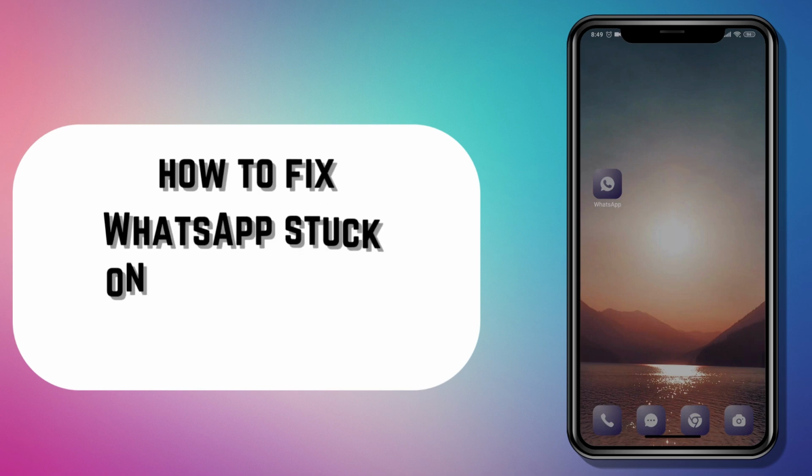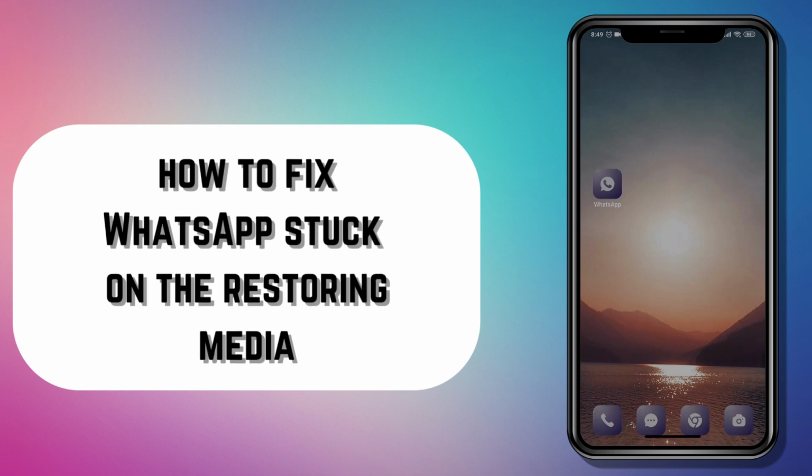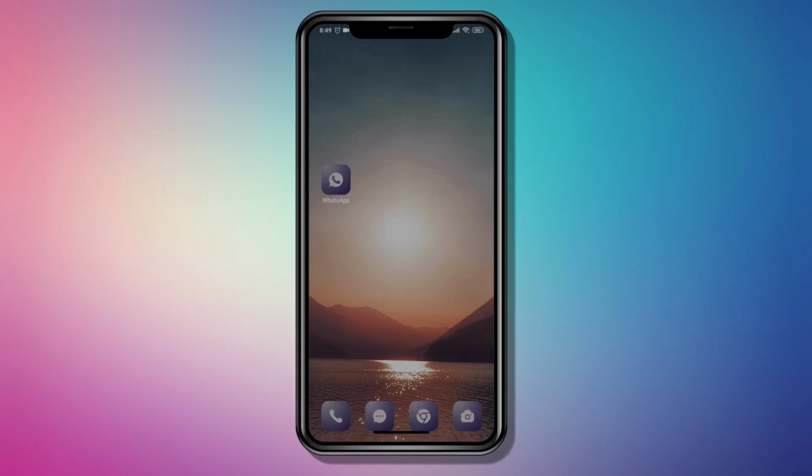In this video, we're going to learn how to fix WhatsApp stuck on restoring media. When you try to restore your backups on WhatsApp and it is completely stuck without the restoration being completed. Now, many times this is caused due to minor glitches and it can be easily fixed. Now, there are a couple of things that you can try out.